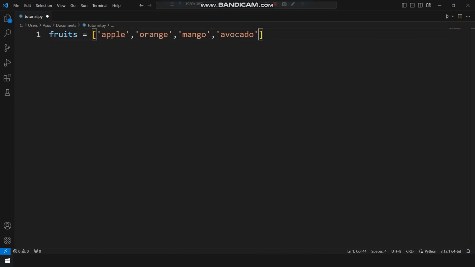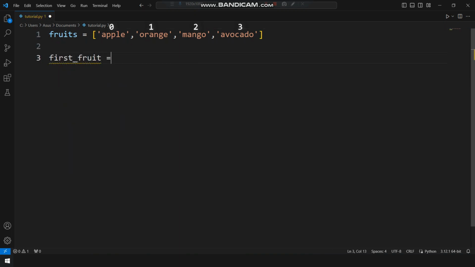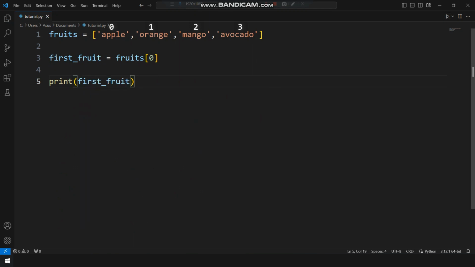Now, let's delve into accessing elements within this list. If we want to retrieve the first fruit, we use indexing. For example, first_fruit equals fruits[0]. The index of the first item is 0, so it prints apple.